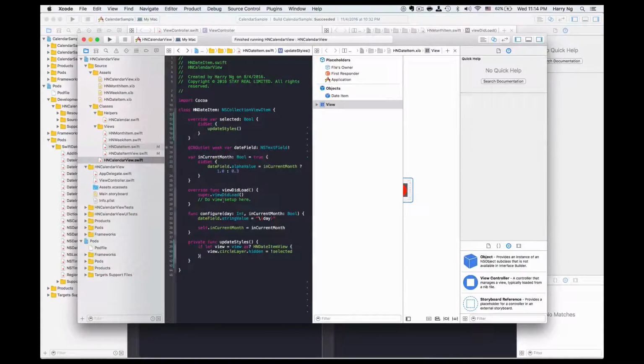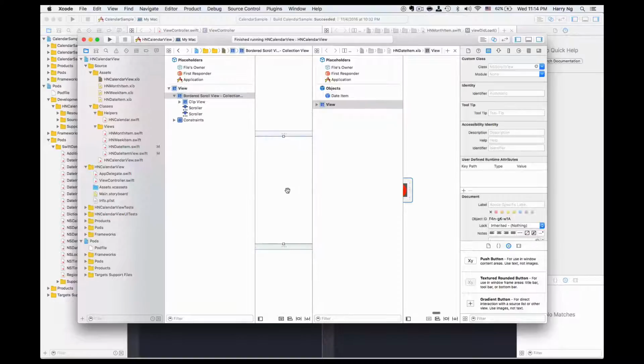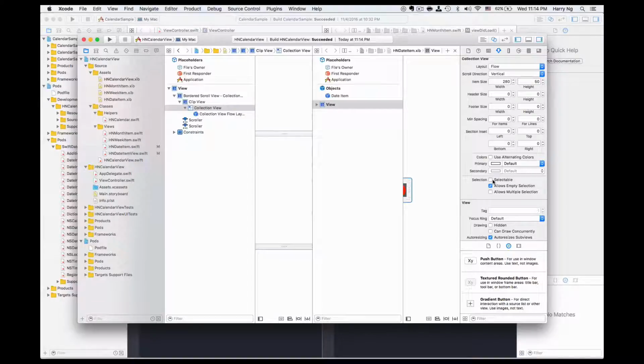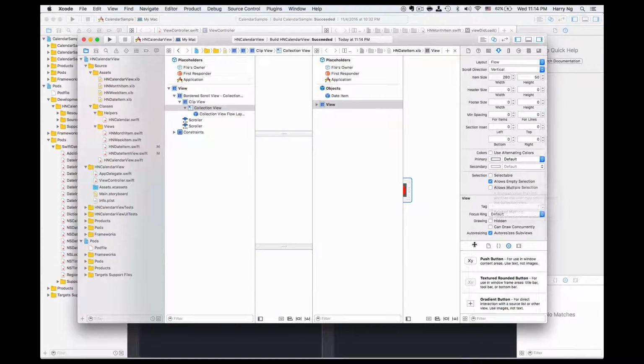Let's check the collection view to see whether we set it to be selectable. This is the collection view. Check with the attributes here. Okay, we didn't check the box here as selectable. So let's do it now. And also we want to uncheck empty selection, because at the loading time it should be selecting the date of today already.